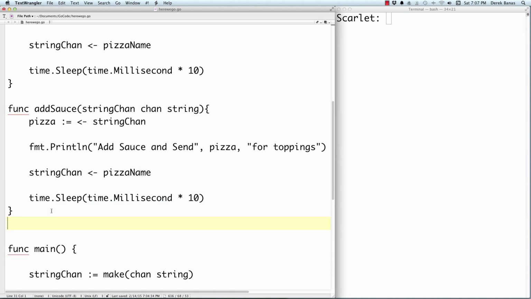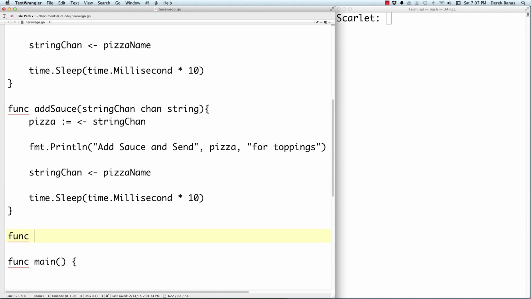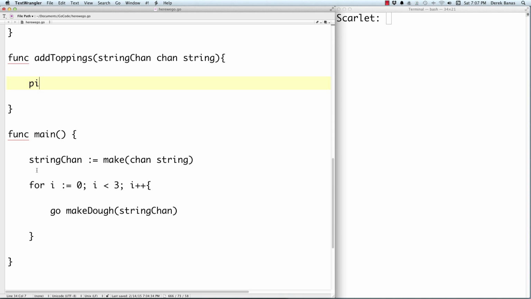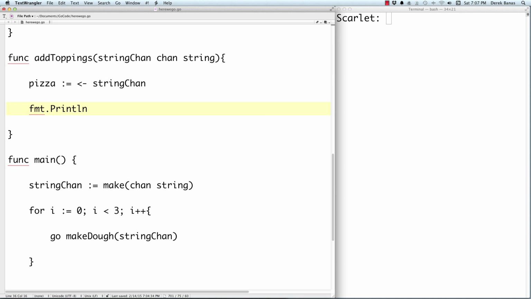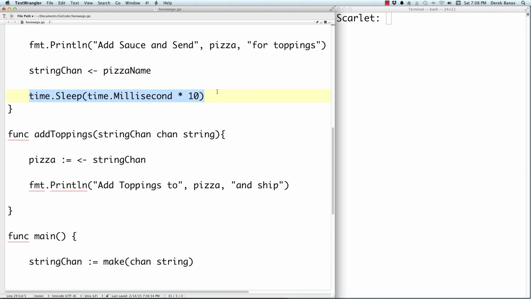And I'm going to create a final function that is going to add my toppings. There's that. Again, string chan is the name passed, and string, and then add toppings is going to store pizza followed by the number that was passed inside of this. We get that value that was passed by putting that little arrow there with a dash after it, and string chan, which was passed into it. And then we could go fmt.Println, add toppings to, if we wanted to print out the pizza name, there we are. And then we could say something like and ship, and then put the little timer inside of here again to make sure everybody else has time to get finished.